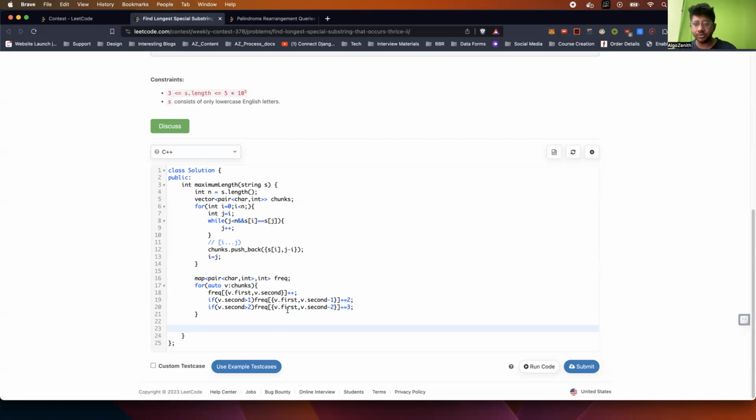At most three, shouldn't we also push back in the chunk for its length? Yeah, this is the length, no? Second, v dot second is the length. Acha, over here you are saying it should be j minus i plus 1. No, we are stopping when j is not equal. So j has exceeded the point where it's equal to that particular value.